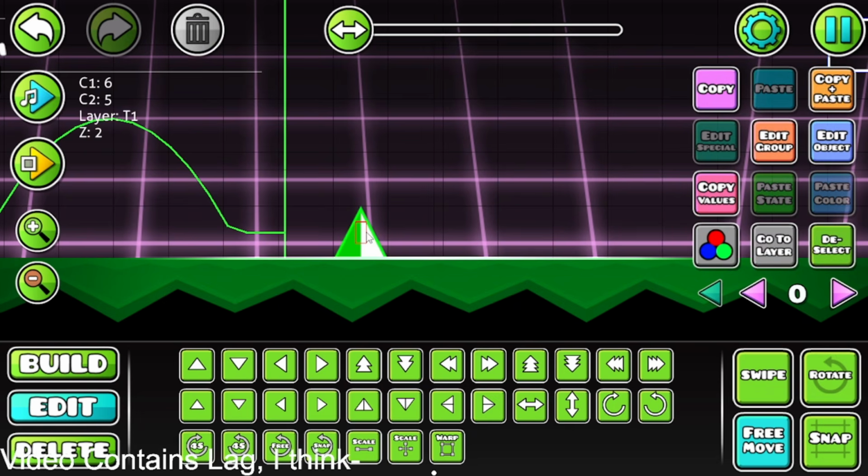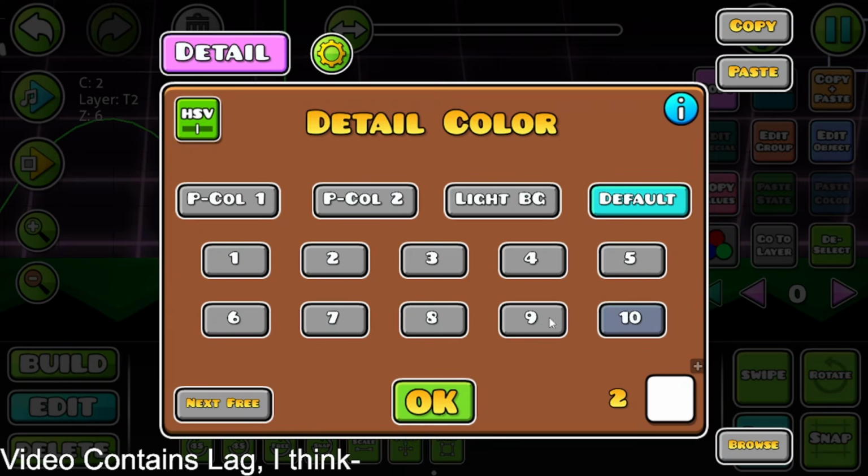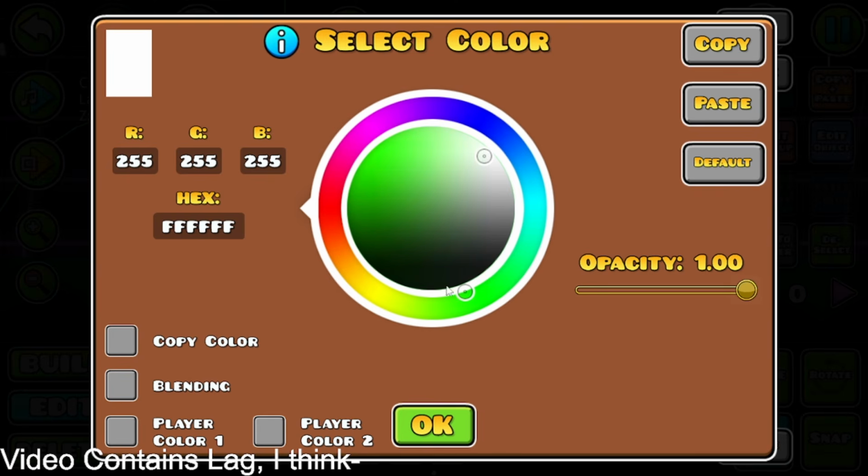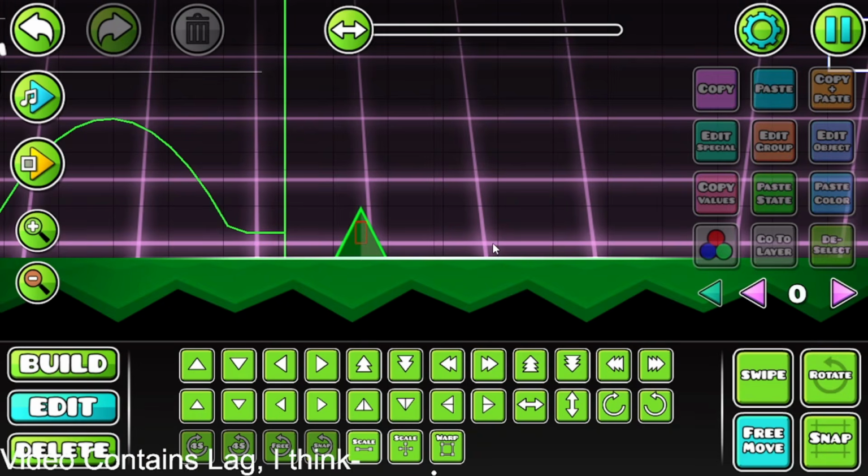This is pretty cool. But click on here, and then you're gonna change the color to whatever you want it to be. So in this case, I'll make another color where it's literally just like that color. So it's gonna look like that. That's pretty much that. It looks pretty cool.